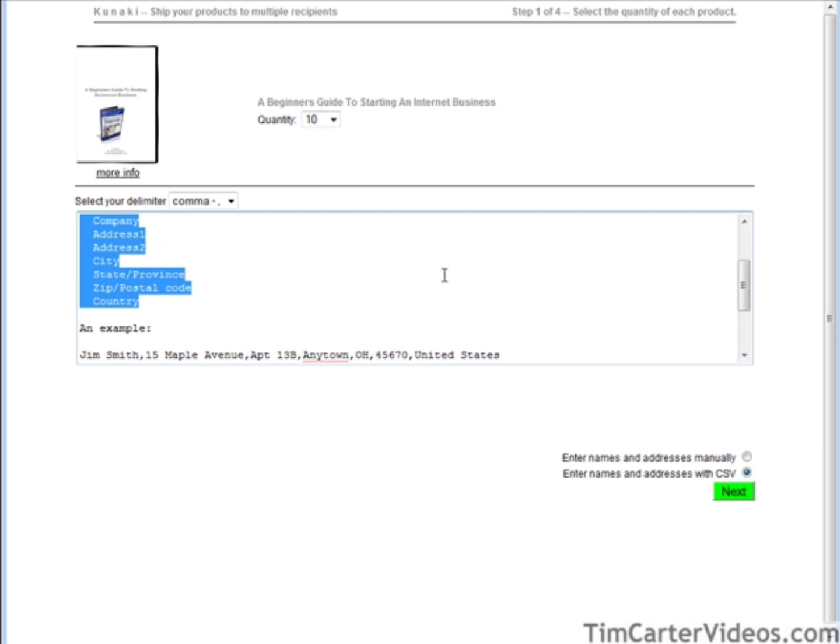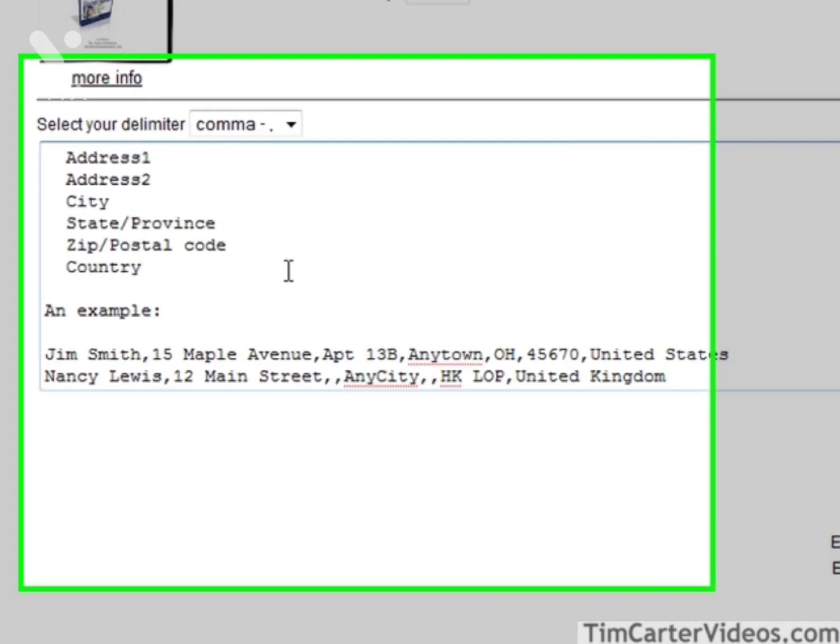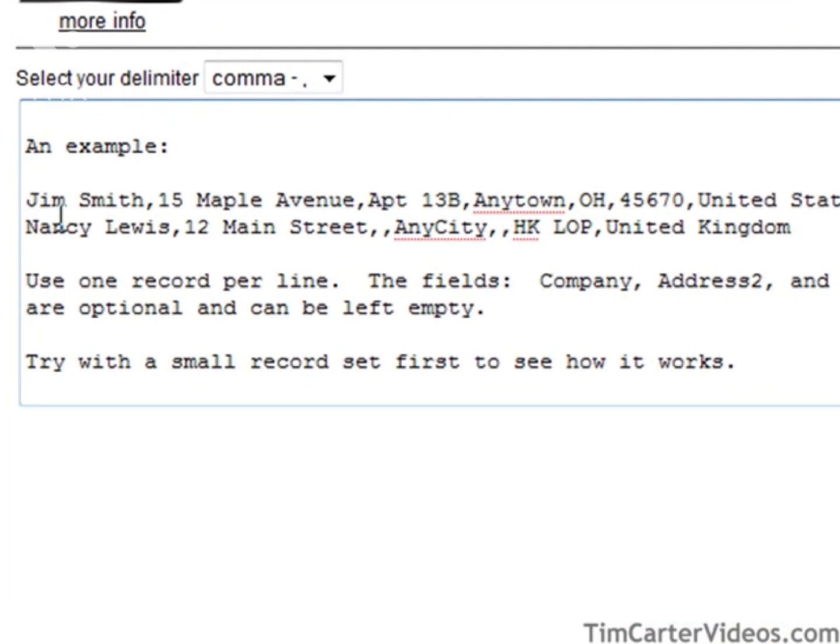Up here we have our delimiter, comma, pipe, or tab. A delimiter simply tells the program where the first field ends and the next one begins. So we'd have company, comma, address 1, comma, address 2, etc. So if we look down here, we have name, comma, address, comma, address 2, comma, city, state, zip, and country here. Same with all these records. Use one record per line.